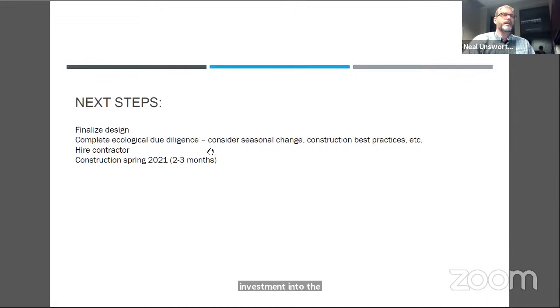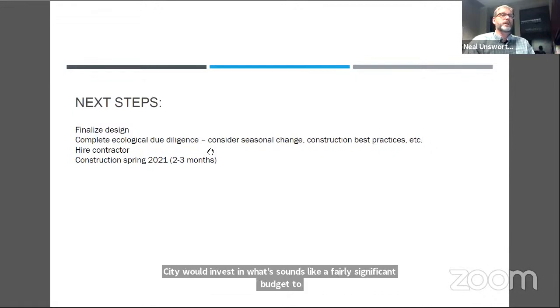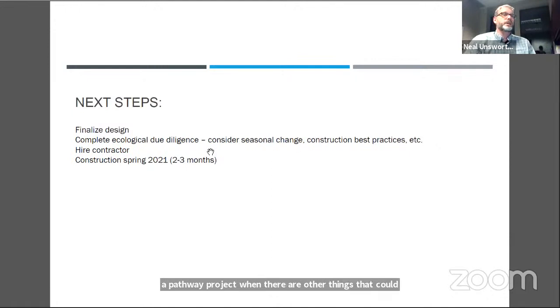And I think we heard, and you can correct me if this is not what we heard, that people were frustrated that the city would invest in what sounds like a fairly significant budget to a pathway project when there are other things the community would have rather spent some money on. So with regards to improvements to Rudd Avenue, it's not on a work plan at this time to improve.